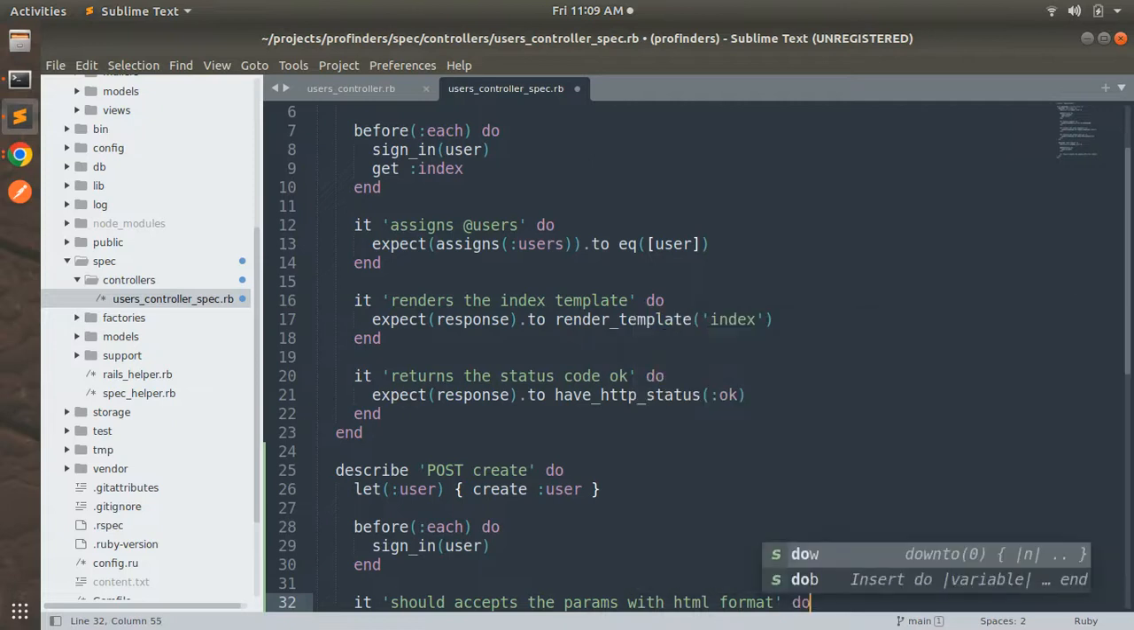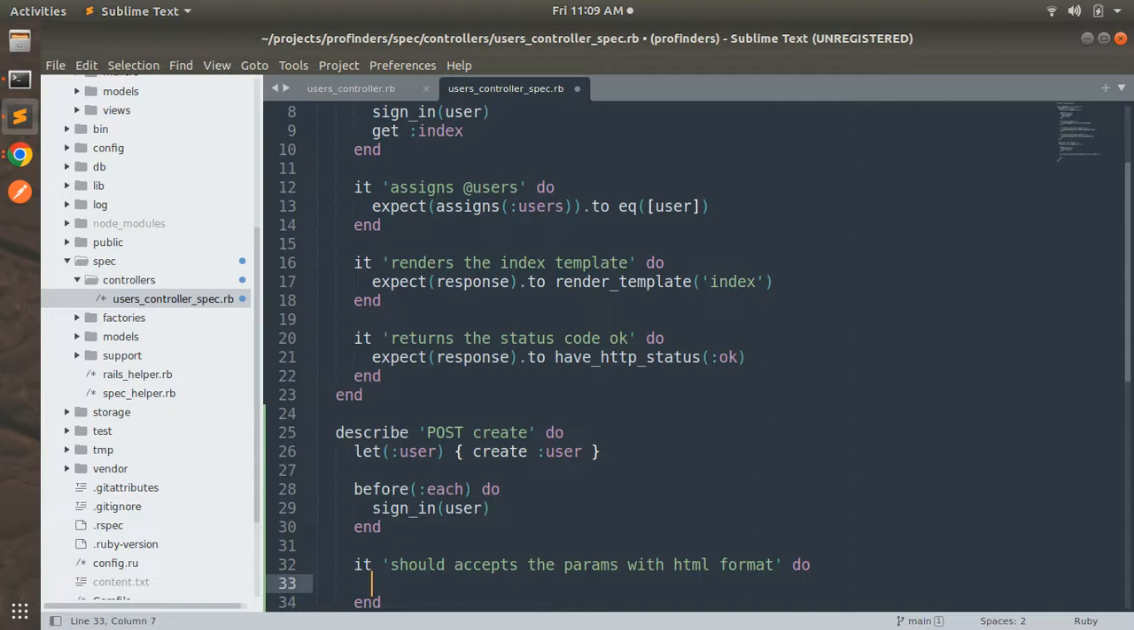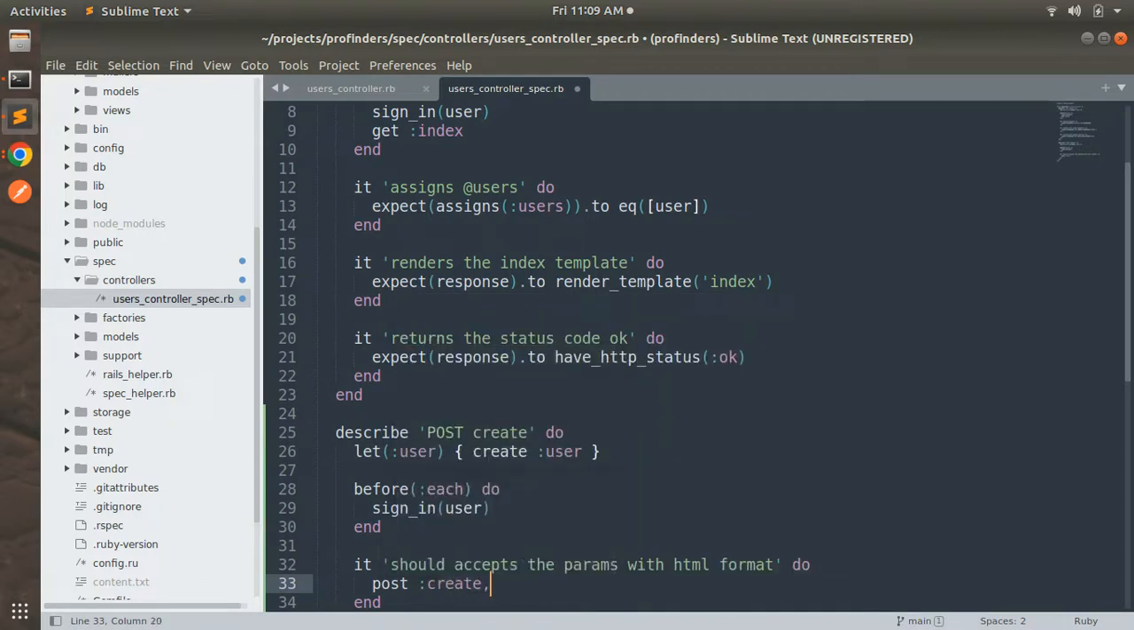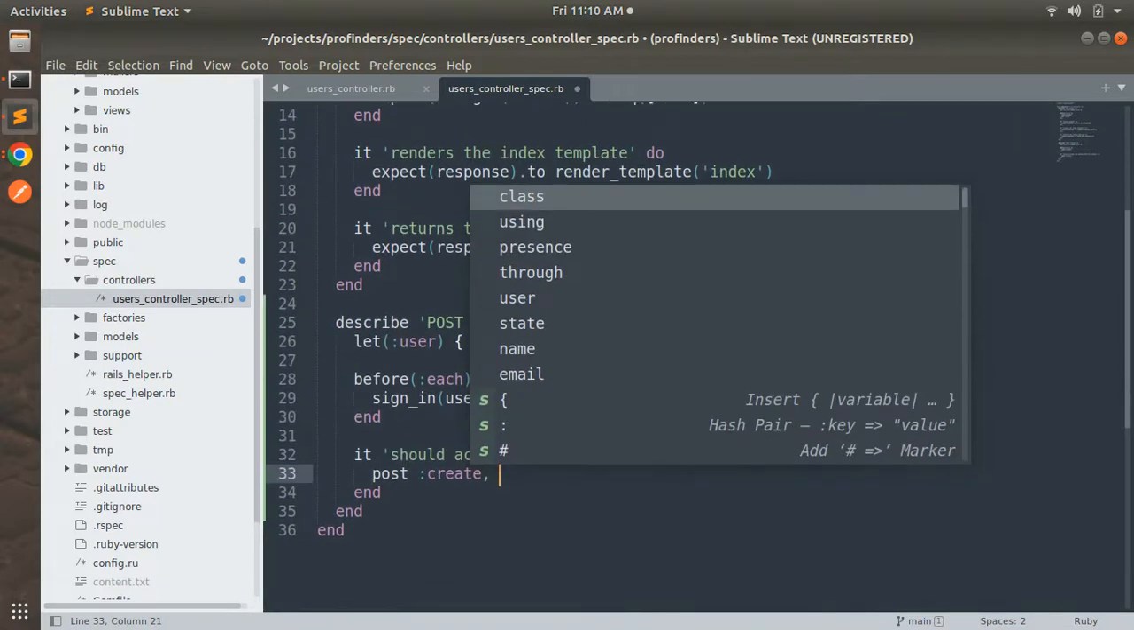Okay, and then do, and now just end this it block. Inside this it block, first we need to call the action where we want to send our request, so post create, and then we need to define our params, because we cannot use the factory directly here. Why? Because if we use the factory directly, we will see an error, because the user's attributes are not permitted entirely in the users controller.